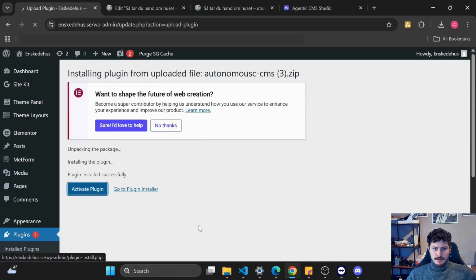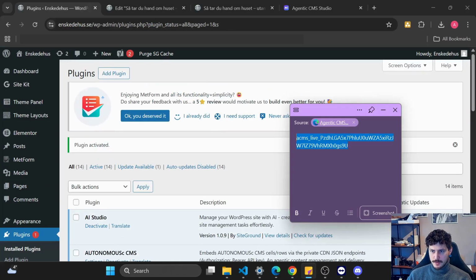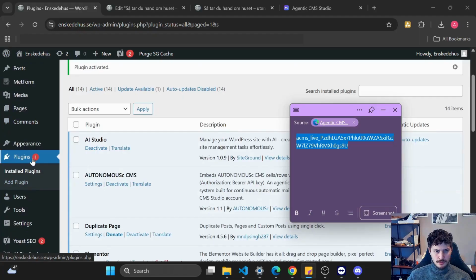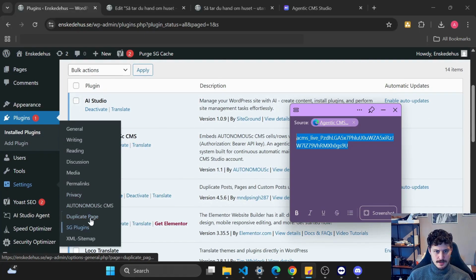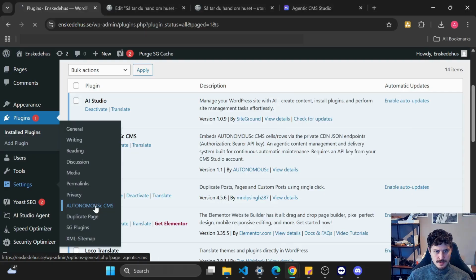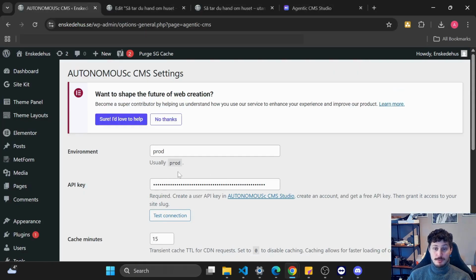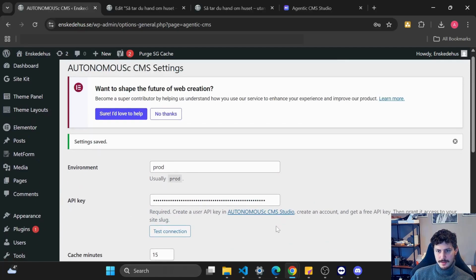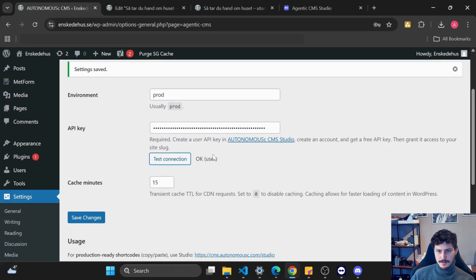Install, activate. Then I had my API key, which is very important. I'll go to settings, Autonomous CMS. I have previously installed this plugin, so it's cached, the previous API key, so we have to paste the new one, save, and I can test. Okay, so the API key worked.